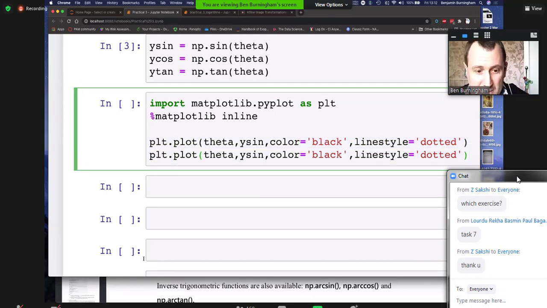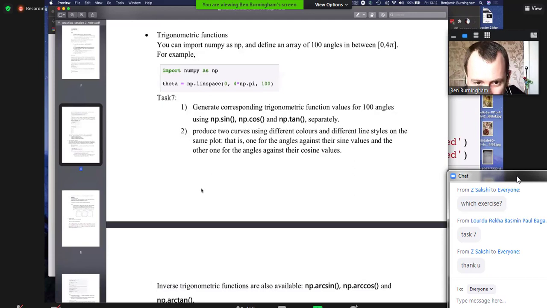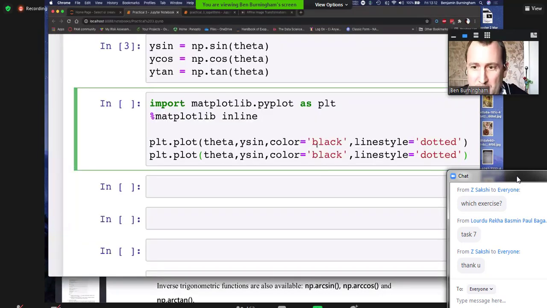My brain's like a sieve in lockdown. I can't remember what I read 5 seconds ago. We say different line styles, right? So we're going to do y cos, and we're going to make this one red, and let's do a dashed line.